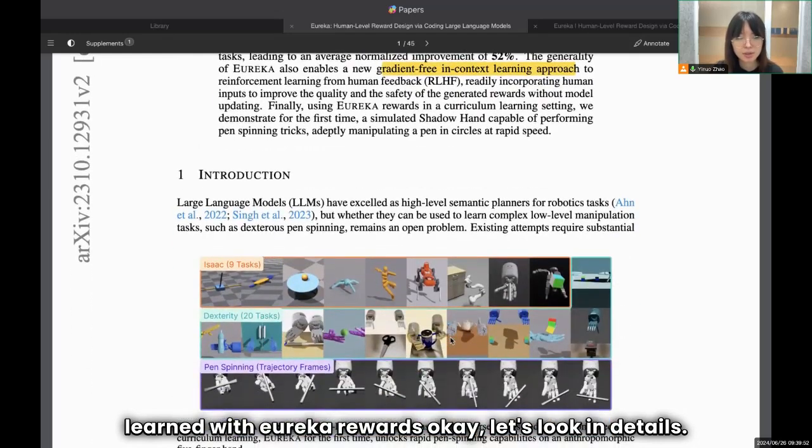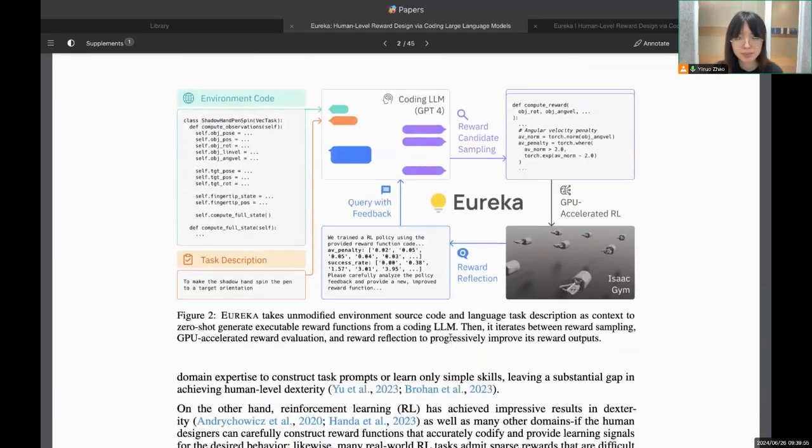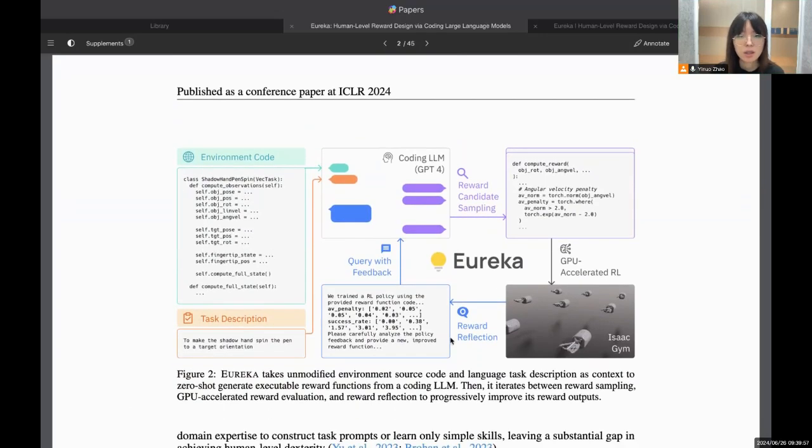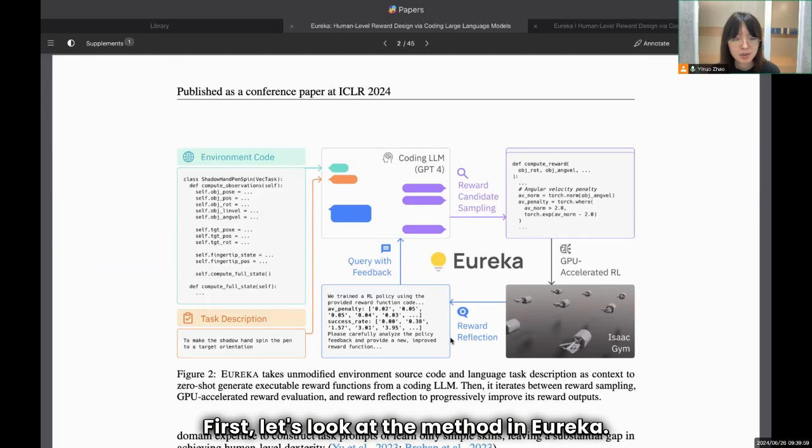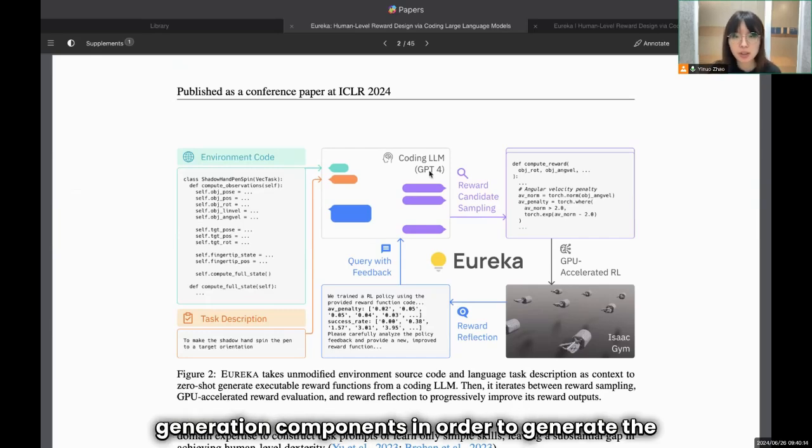Okay, let's look at the details. First, let's look at the method in EUREKA. There are three key components in EUREKA. The first component is an initial reward generation component, in order to generate the reward functions with the source code from environments and the task descriptions.